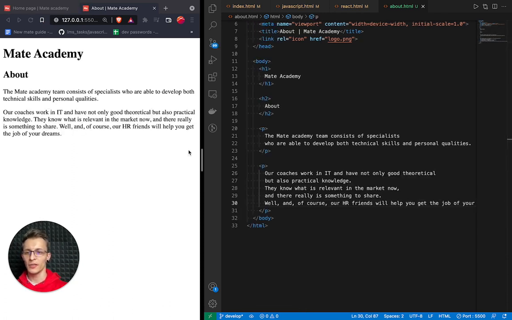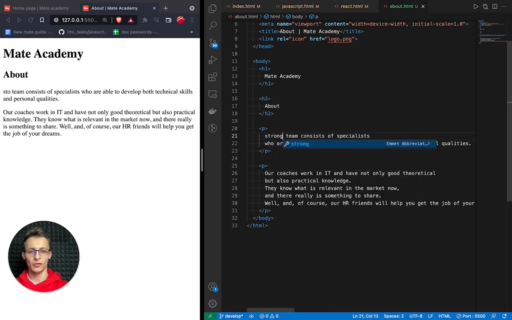Okay, and now we can see that not only are they separated as 2 paragraphs, but there is also this visual separation in the form of an empty line. All right, now let's say I want to make some part of the text bold. So for example, Made Academy, I would cut it and I would want to use the strong tag. I write strong, hit enter, and paste the text inside.